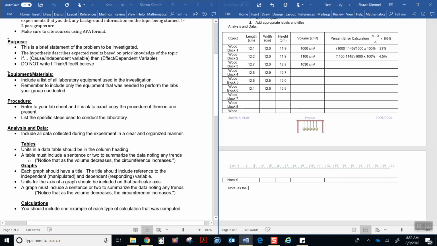as the length, width, and height increase, so does the volume. All right, it's a little note that says you're actually looking at the table and trying to get from it what it says you're supposed to do. Graphs. So right here is where I put my graph.